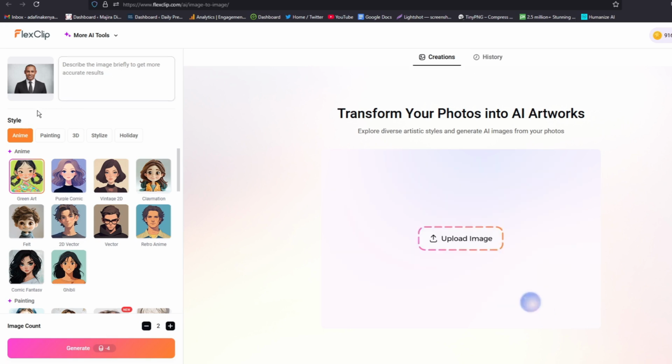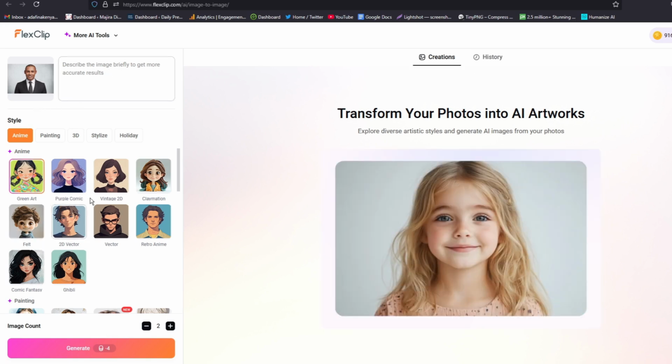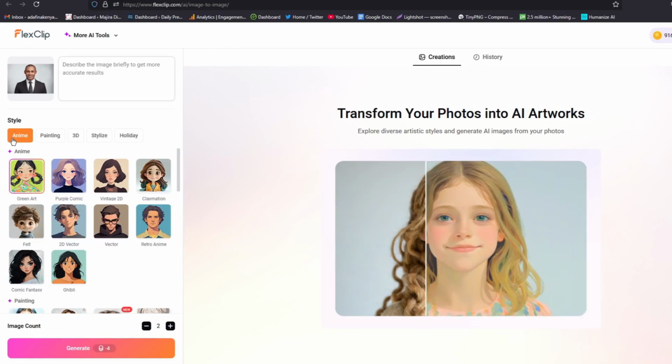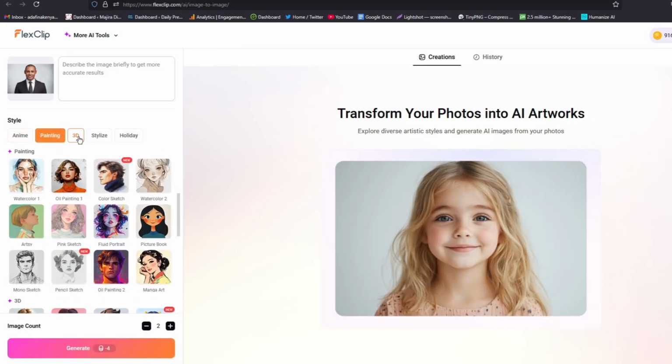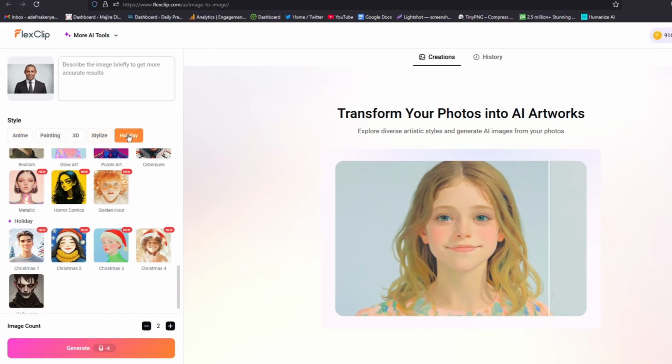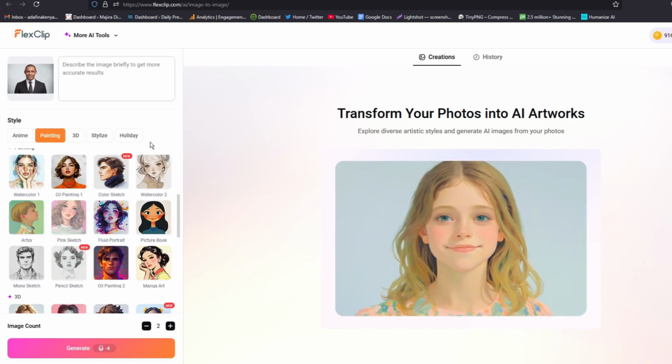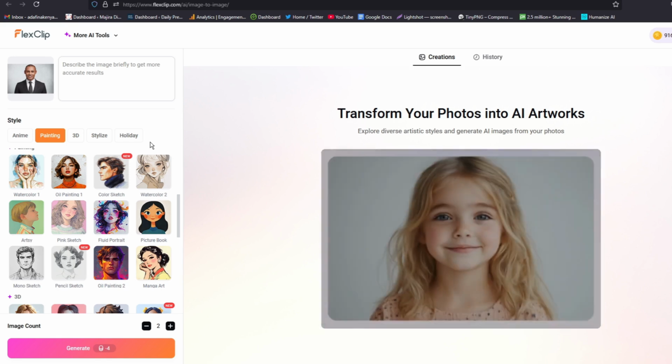Alternatively, which is the best way, you can choose the already pre-made styles that are here. You can see we have the styles here. And from these we have the anime style, painting, 3D, stylist, and even holiday. When you choose any of this, the AI tool will generate for you the exact replica using AI.